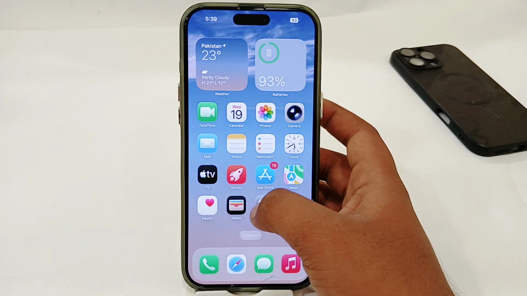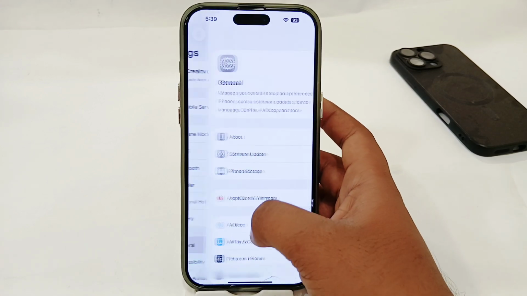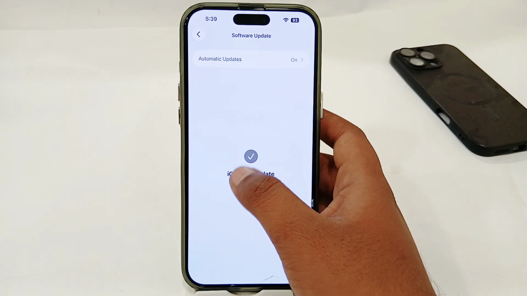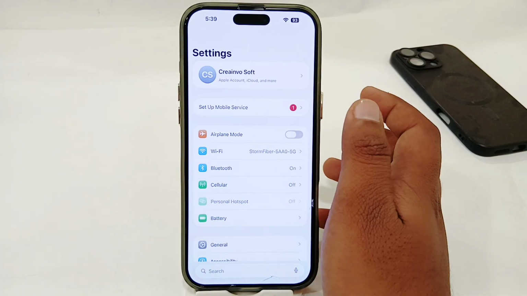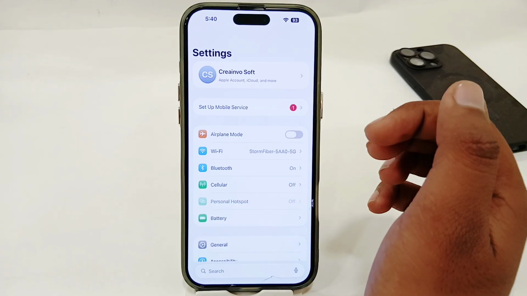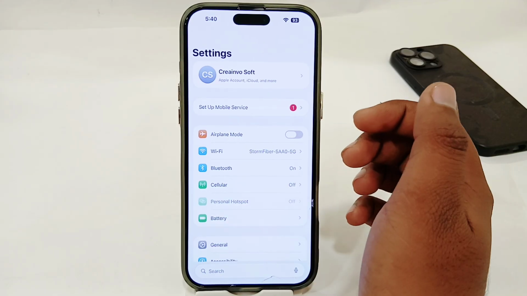Then go back, open your Settings app here, go to General, go to Software Update, and make sure that there is no pending software update. Then go back.